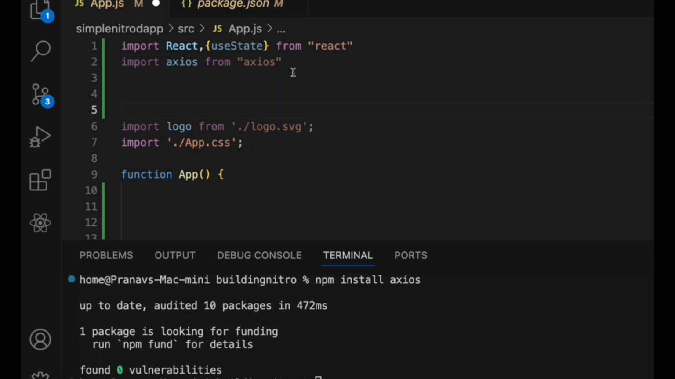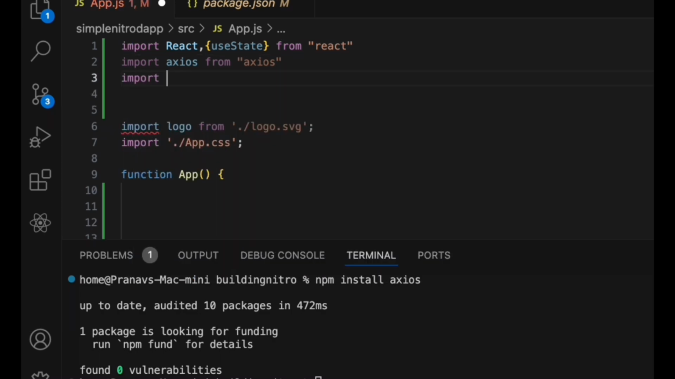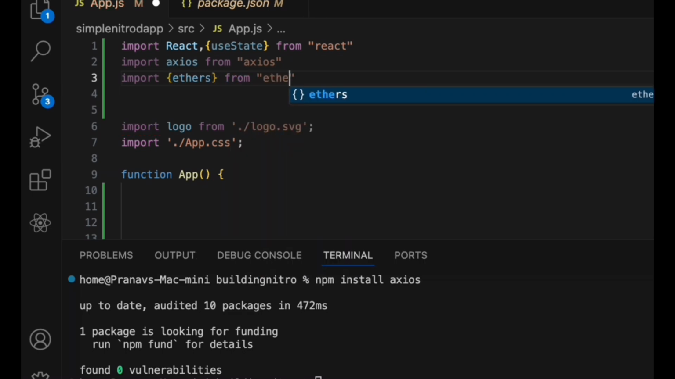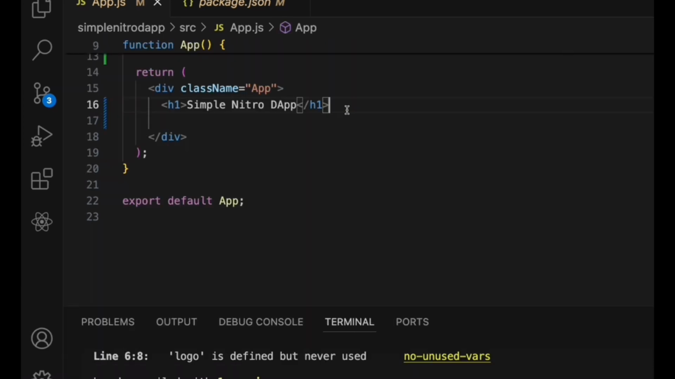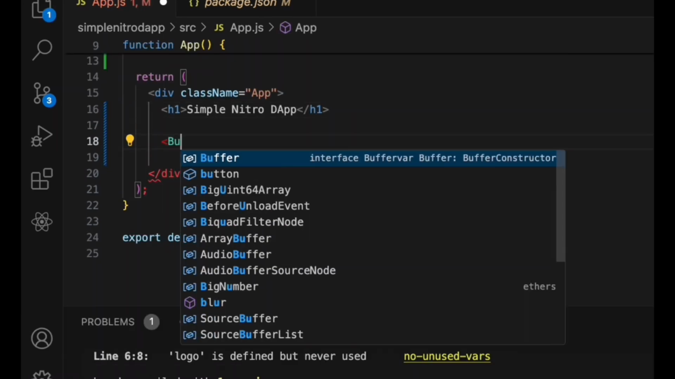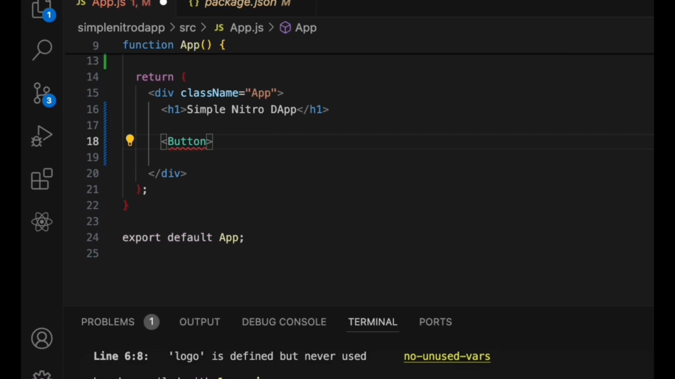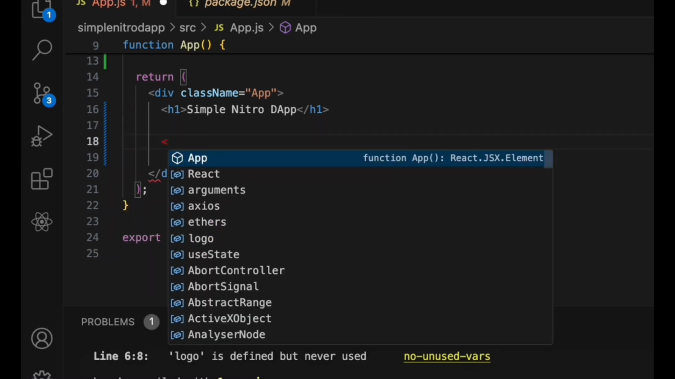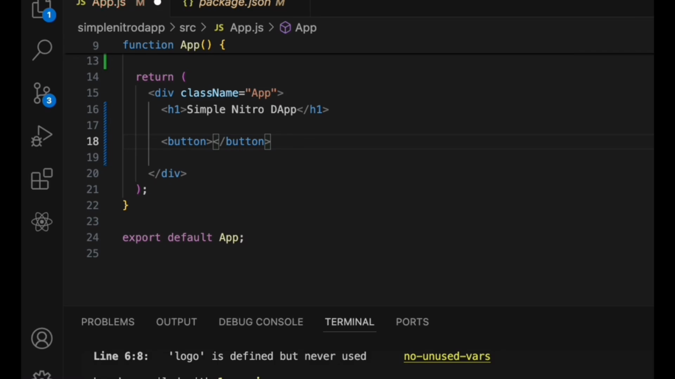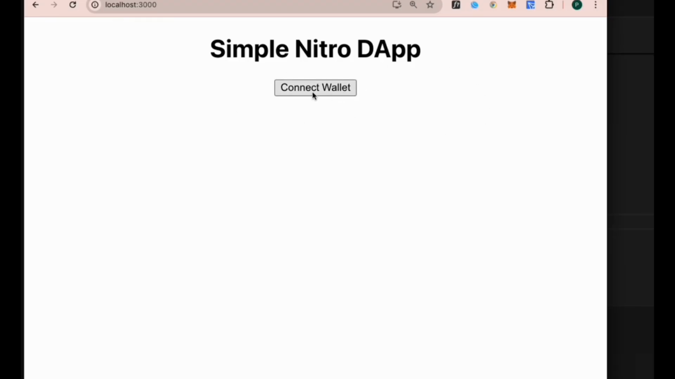Next thing that we need to import is ethers. So let us write ethers from ethers. Great. Now let us create a simple button for the connect wallet, and give the name as connect wallet. So if I save it, you can see this is our simple DApp. If we click on the connect wallet button, nothing happens because we haven't added the functionality yet. So let us add the functionality to it.